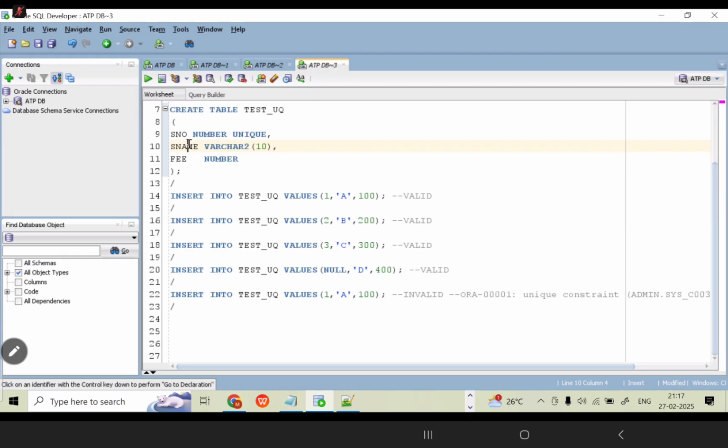Is it possible to write the unique constraint on that particular names column? No, sir. Why? Because there can be the same names. Correct. Take customers, for example: same customer name, is it possible for multiple customers or not? If you apply the unique constraint on names, it won't accept repeated names. Correct or not? That's the reason you can apply the unique constraint on number data types only.